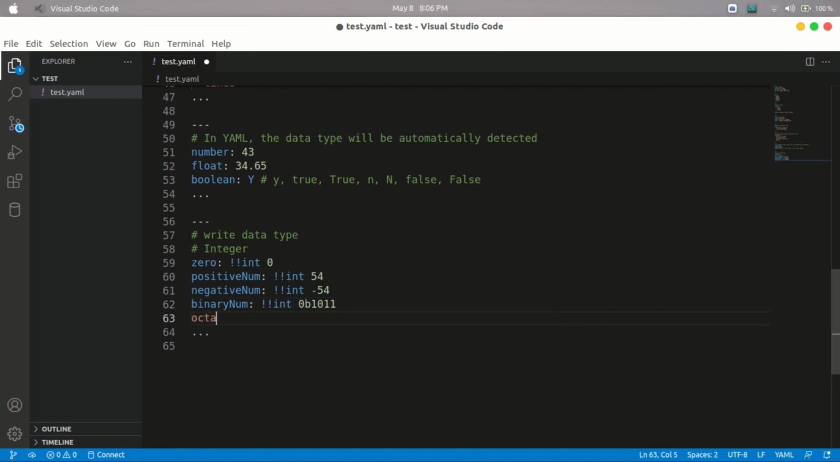And after that, the octal number, integer, and that would be 0 and any number. And after that, let's write the hexadecimal number. Hexadecimal number, that would be integer 0x5654. All right. And the comma value would be, let's say you write 25,000.